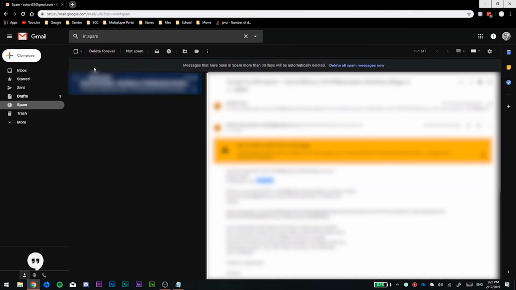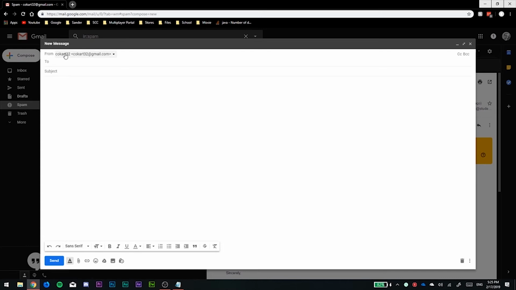It should be configured. Now if I go and compose, I can send from my own email or my school email, and you can actually send it as if you were sending from that email. So that's really cool, and that's basically what the function does.